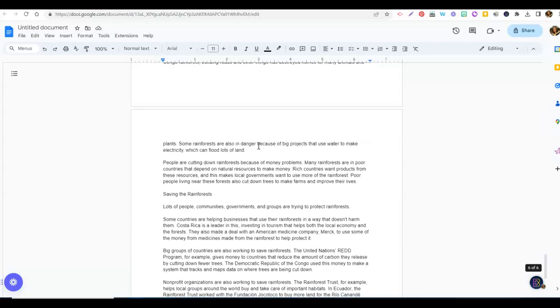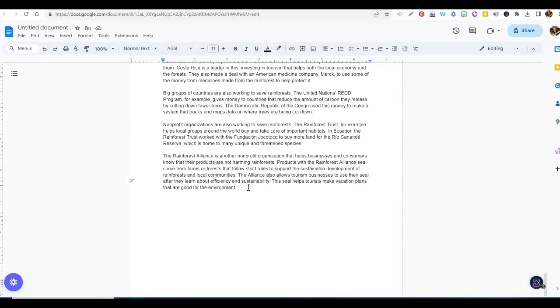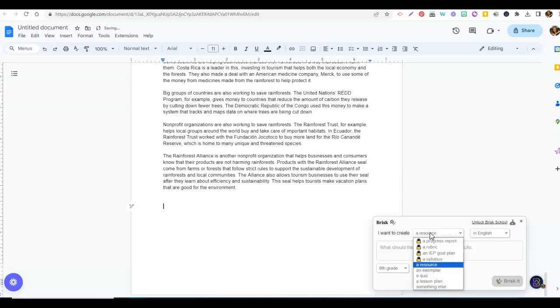So if we come down to the bottom, and let's say we've got this document and we want to add in a quiz. So Brisk will allow us to click here and say Write with Brisk. And let's say we want to create a quiz. Now, some of these up here are the paid version. So this is the free version we're using. So we've got some options down here that are open to us. So let's choose a quiz.